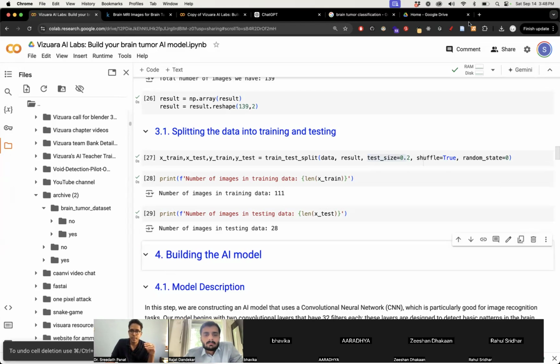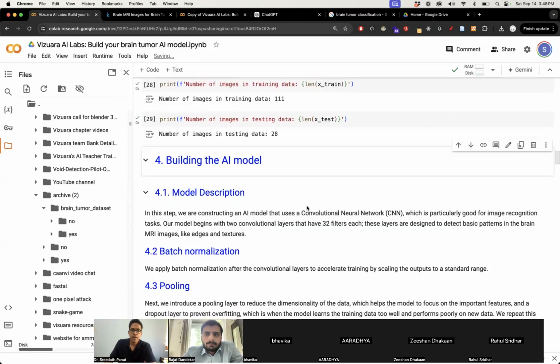So what this means is, from the 139 images, we randomly make a split where 111 is reserved for training and 28 is reserved for testing. Those 28 images will not be used to build a neural network. Now let's come to the fourth block, which is building the AI model.